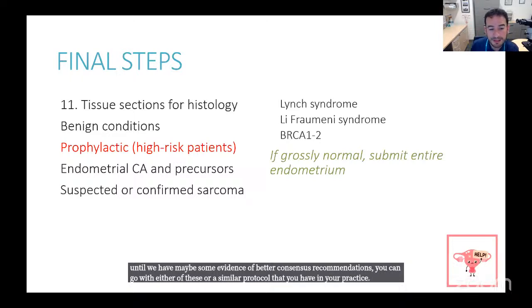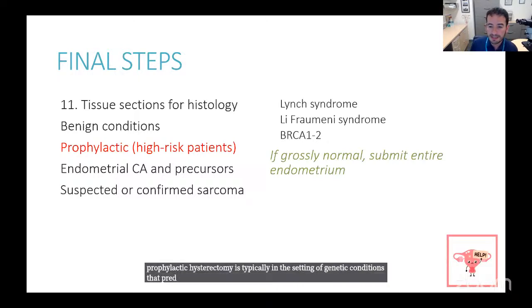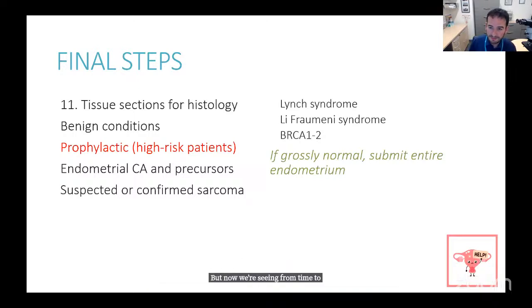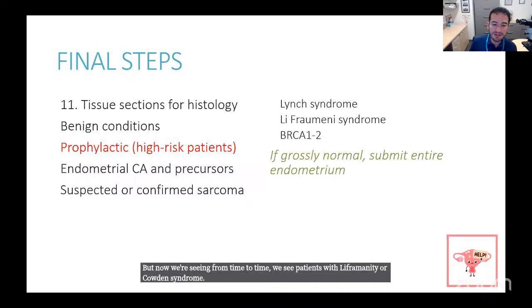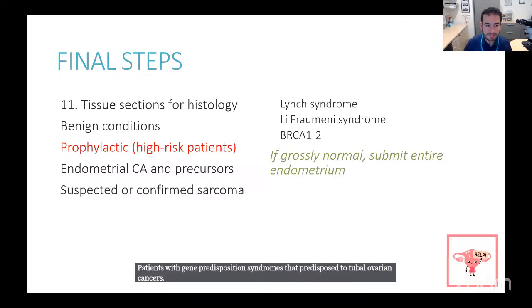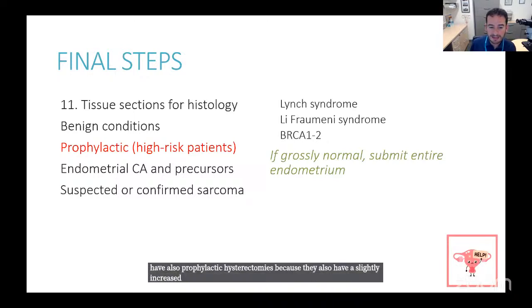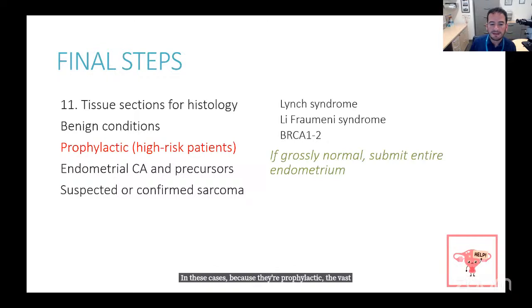Prophylactic hysterectomies, typically in the setting of genetic conditions that predispose to endometrial cancer. The most common one in my practice is Lynch syndrome, but now we see from time to time patients with Li-Fraumeni or Cowden syndrome. Patients with gene predisposition syndromes that predispose to ovarian cancers also have prophylactic hysterectomies because they also have a slightly increased risk of endometrial cancer. In these cases, because they're prophylactic, the vast majority of the time, they're grossly normal.